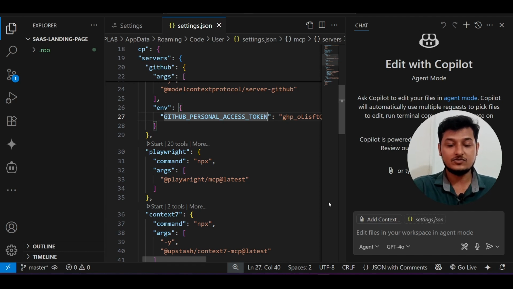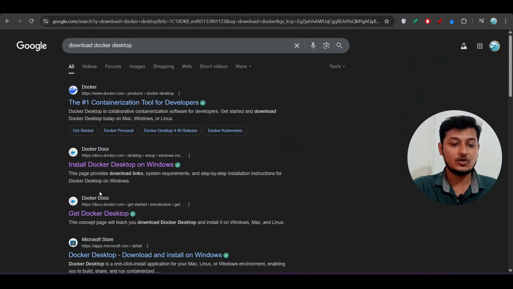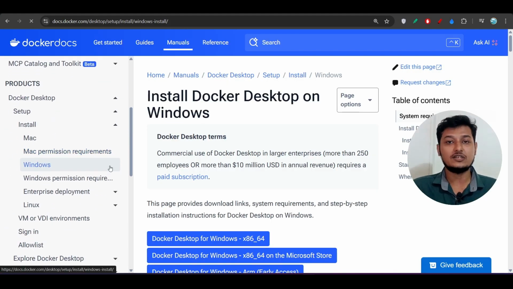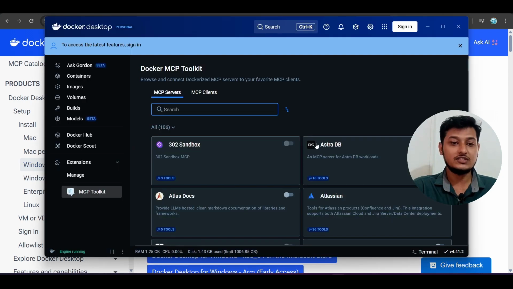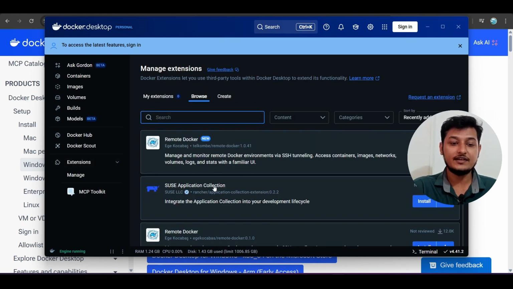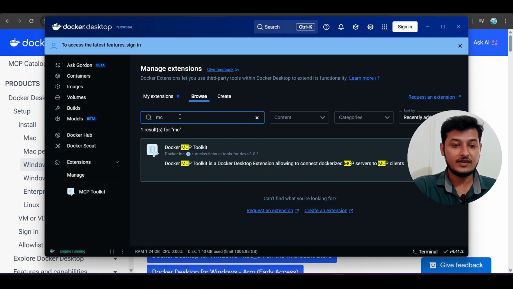Now how to do the setup? So for that, first of all, go to Google and search for download Docker desktop, and just go to this website, install Docker desktop, and according to your operating system, Windows, Linux or Mac, download that. After that, install that. It is a simple procedure for installing, and after that you will find this kind of interface, and on the left hand side you will find this extension menu, and under this extension you will find this kind of interface. And here you see that there are many things that they have listed, but we are interested in the MCP. So just type here MCP and you will find this Docker MCP toolkit.